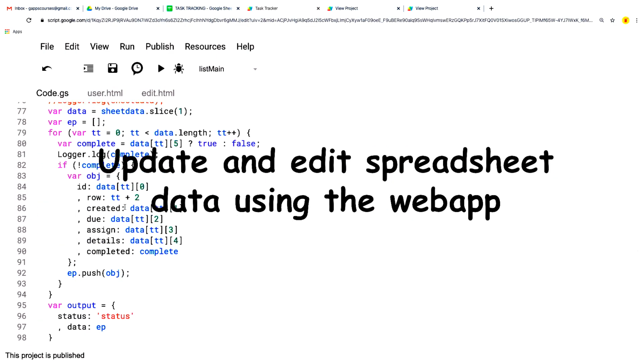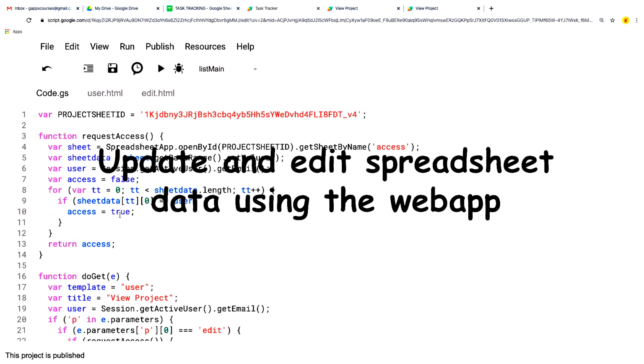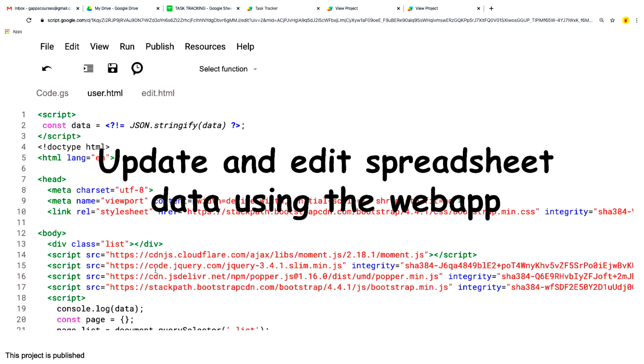If you've ever wanted to get started with Google Apps Script and see some of the amazing things that can be done with it, this course is for you. What are you waiting for? Build your own version of the Google Apps Script task tracking application today. Join now.